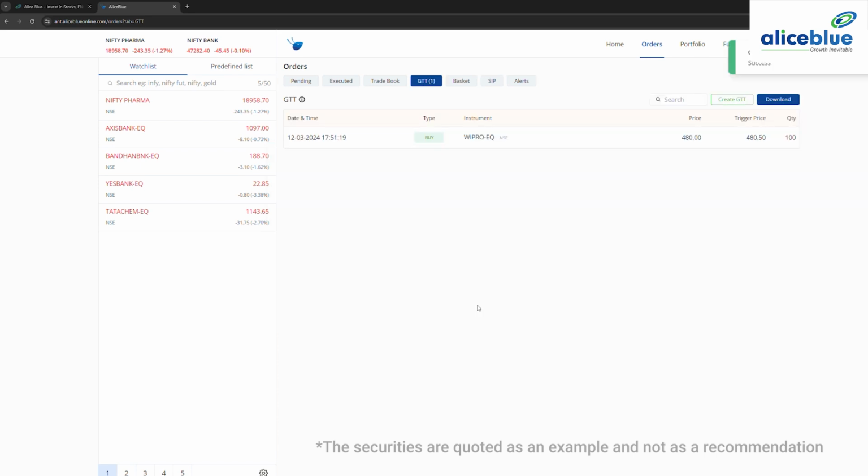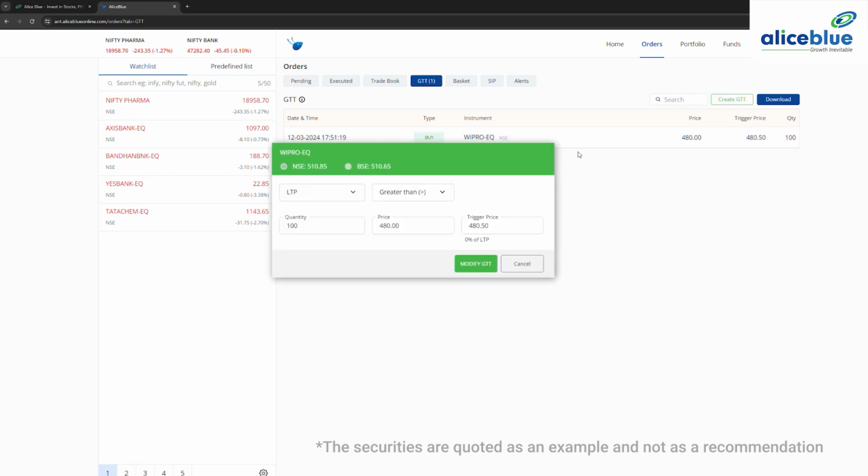After placing your GTT order, you can modify or cancel the order. Additionally, you can add this to market watch and access charts by clicking on more. Now let's say if you want to modify the order, all you have to do is click on modify and make the necessary changes. For example, I want to change the quantity from 100 to 50. Make the necessary changes and click on modify GTT.